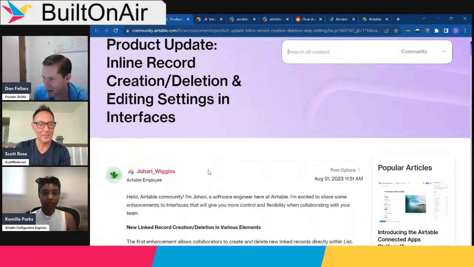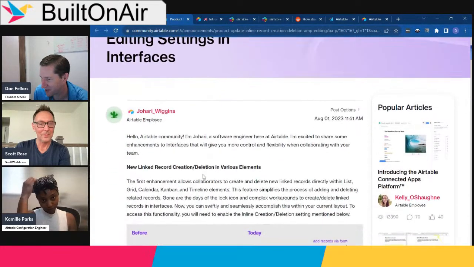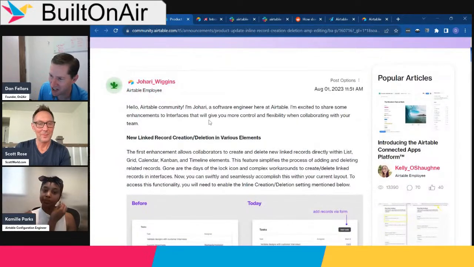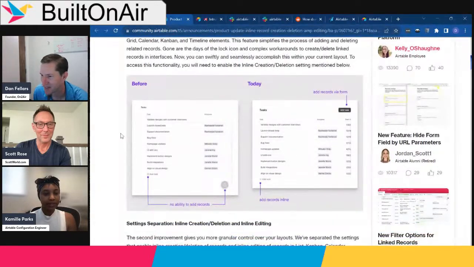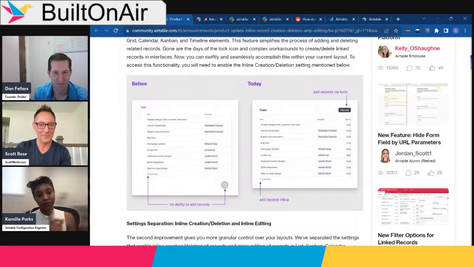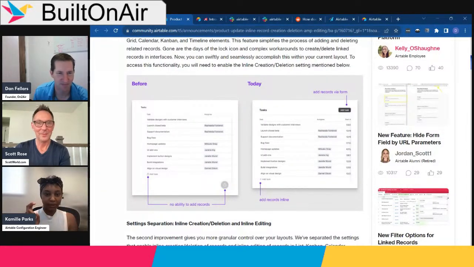There was another one that came out. This one came out on that Tuesday of last episode. Linked record creation, deletion in various elements. So this is probably one of my favorite sets of improvements to interfaces in some time. Of course, when I get to play with mobile, I'm sure I'll like several things about it and dislike several things about it. But this update for the desktop interface experience saves so many automations of nonsense workarounds for adding new records and deleting records.